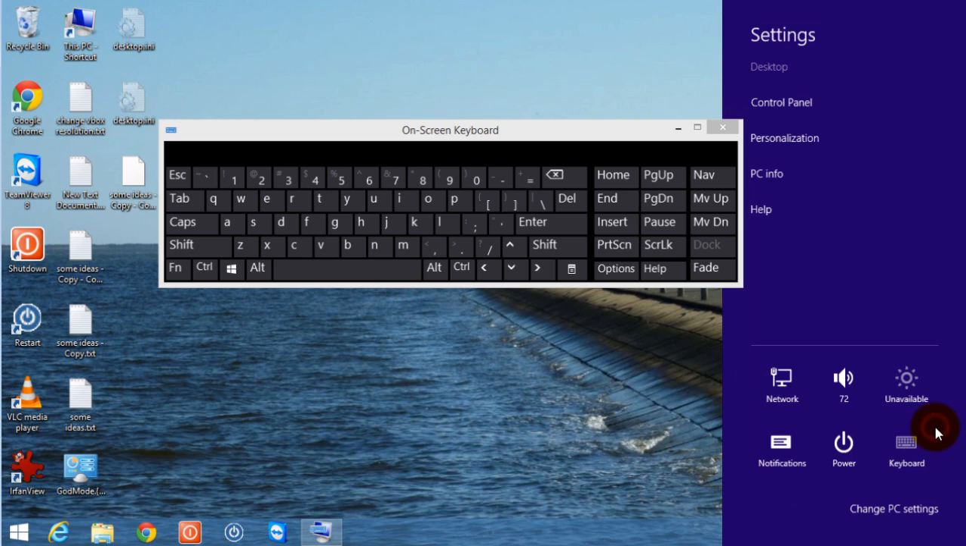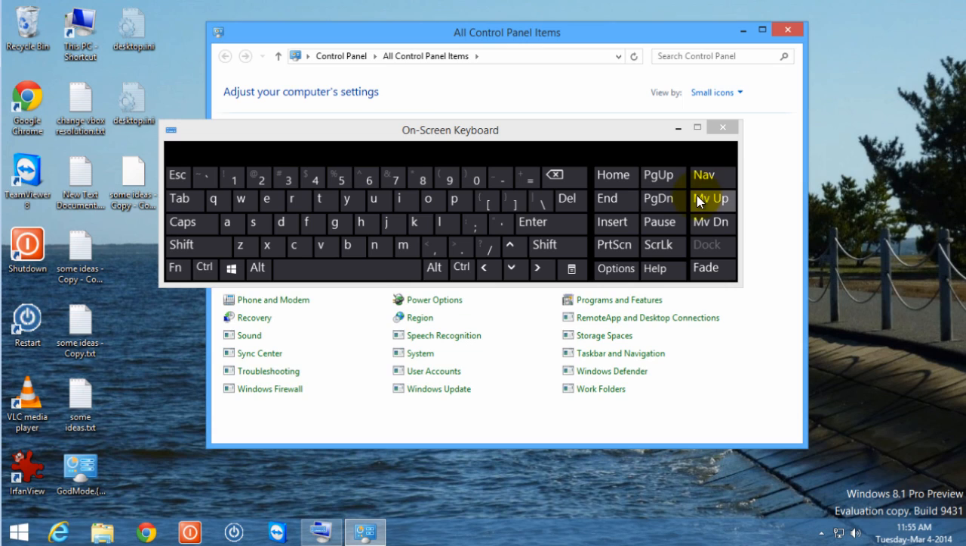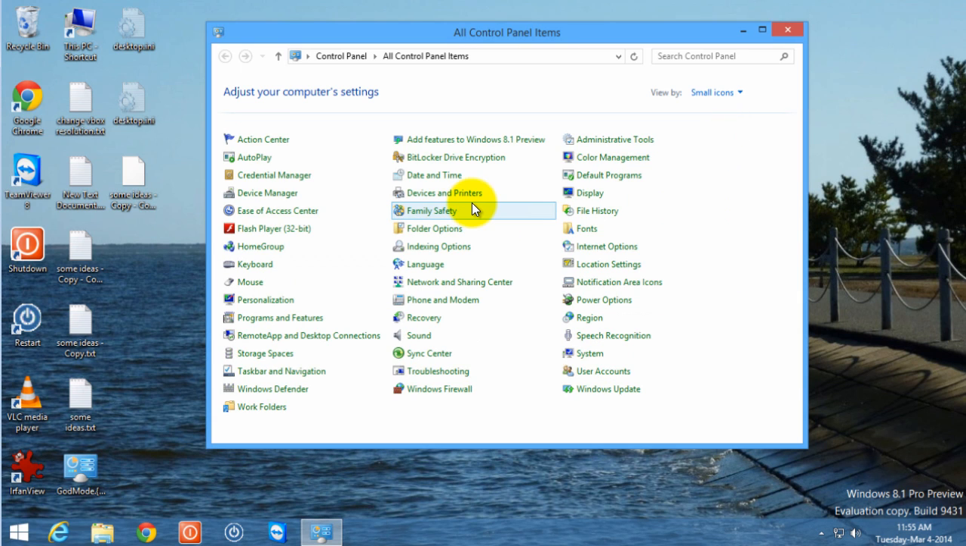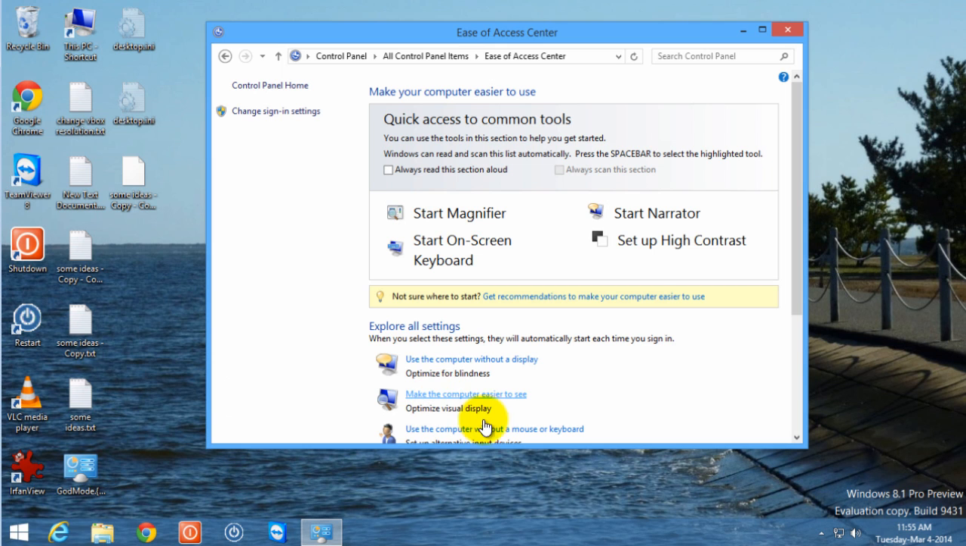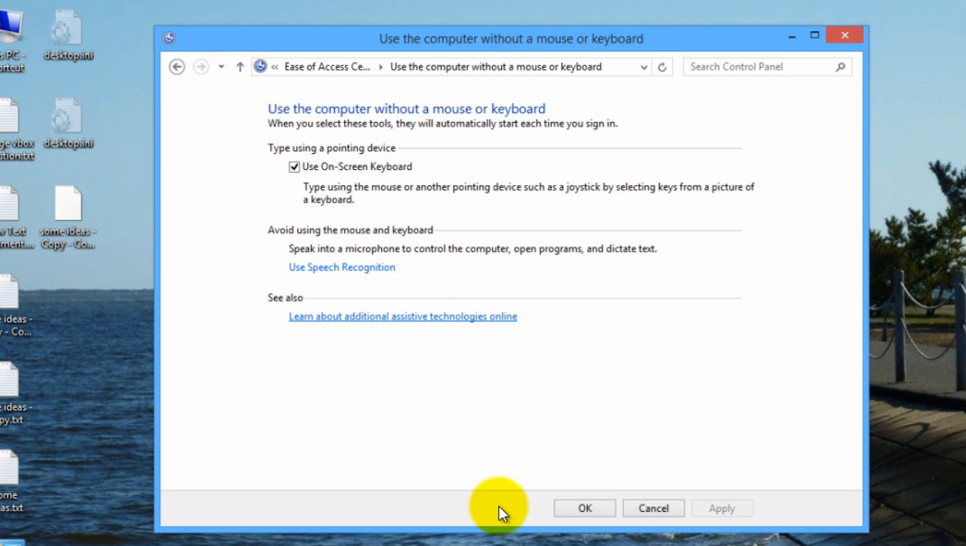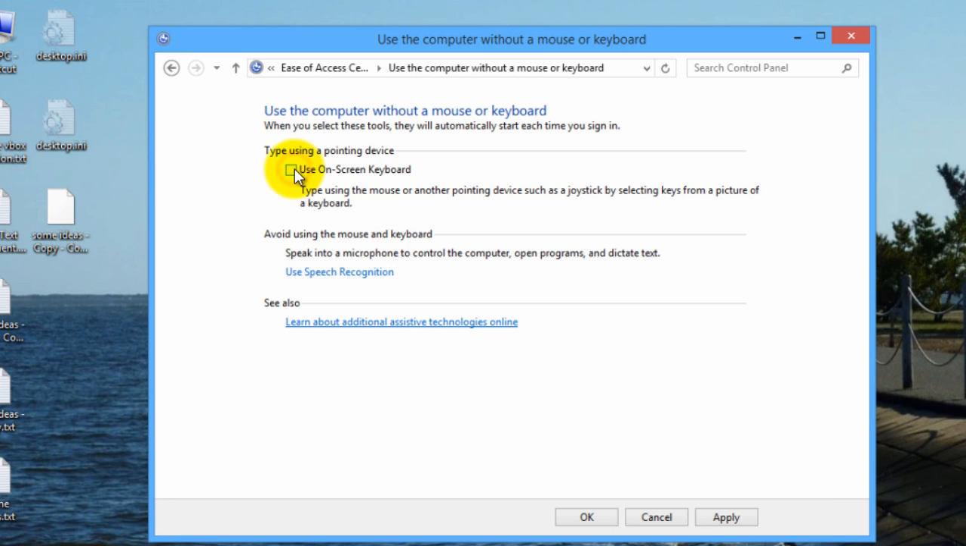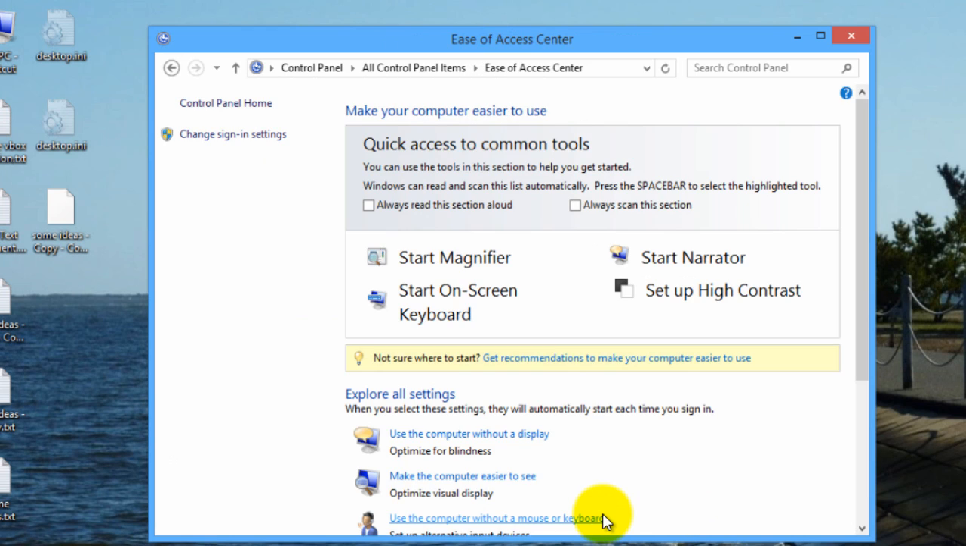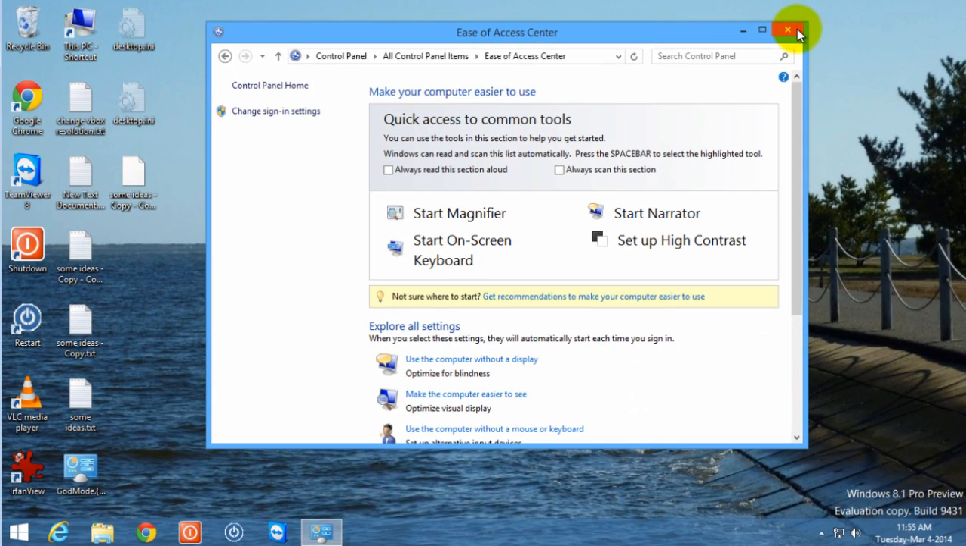If you want to disable that again, do the same thing. Go to the Control Panel, go to Ease of Access, go to Use the Computer Without a Mouse or Keyboard, and uncheck that. Click Apply, click OK, and then the keyboard won't come up again when you restart your computer.